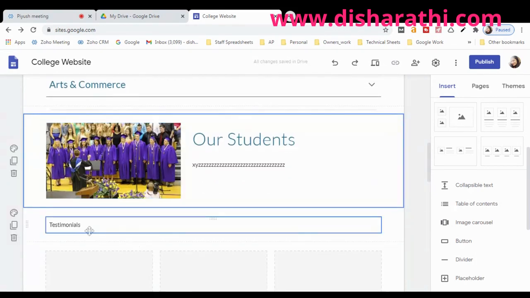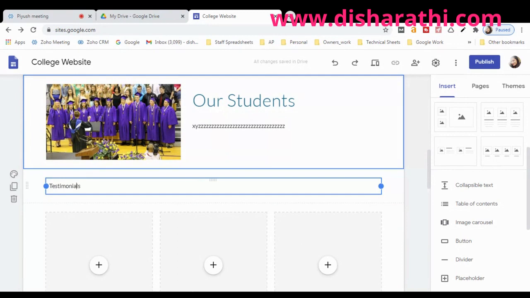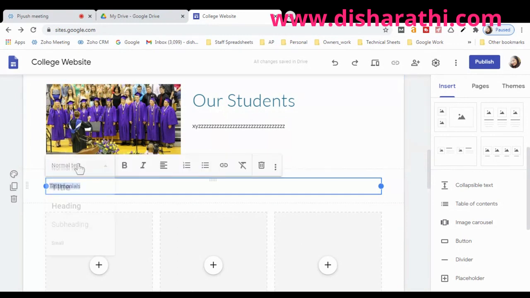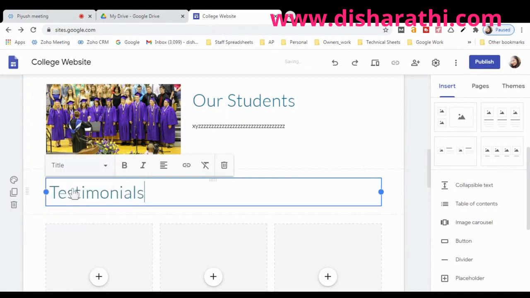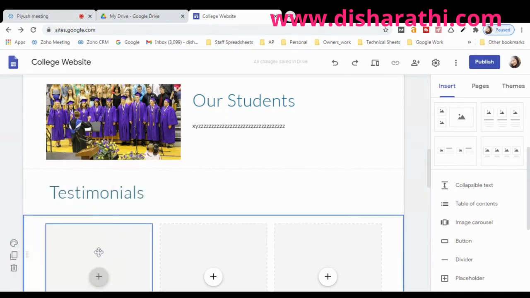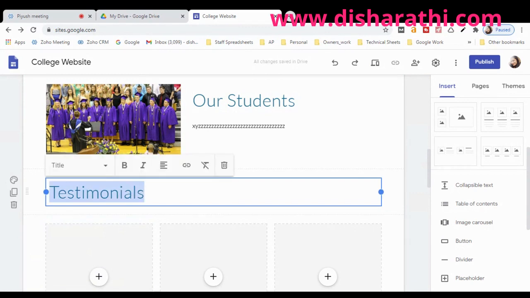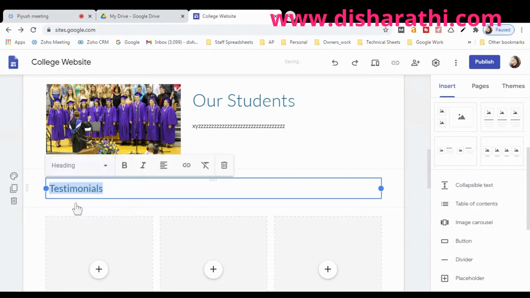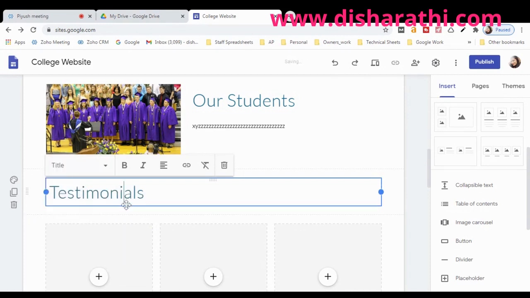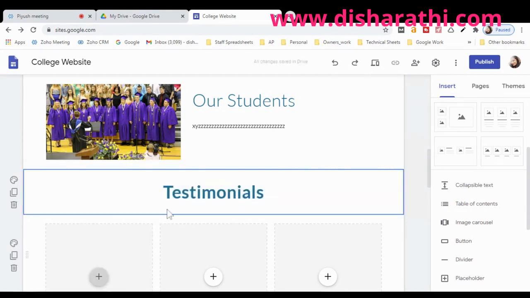Okay. Now in the testimonial field, again, I want to make it not normal text. I can change it to the subheading to make it bigger. If you want it even bigger, you can select the title. In the title, you can see the size has become much bigger. You can select the heading if you want a normal size. So according to your design, you just select. I'm selecting the title here. I'll select the text and make it bold. Again, I'm aligning it in the center to make it look great.